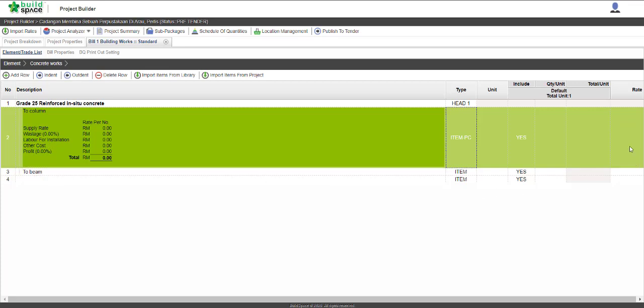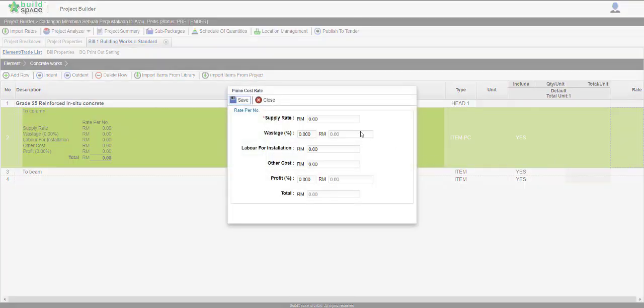So how to put in costs in this particular items? Simply double click on the rates and then we can enter the supply rates. Take for example for this one we enter 320. So once we click save, all of the remaining wastage, labor for installation, other costs, profit will be filled by the contractor that wanted to participate in this tender. However, they cannot change the supply rate for this particular item. So once finished, we can proceed to click save.